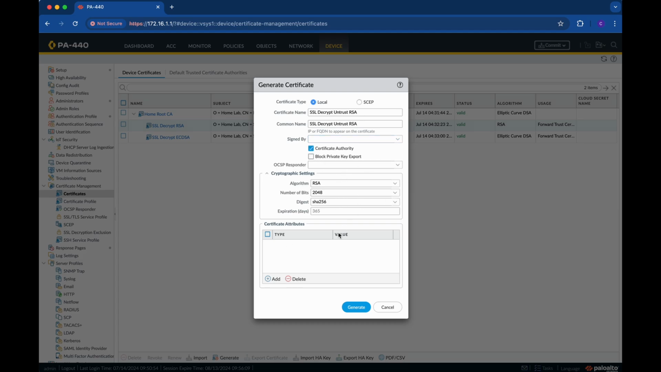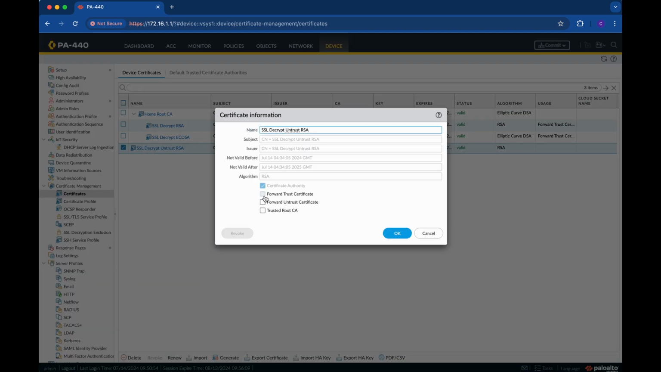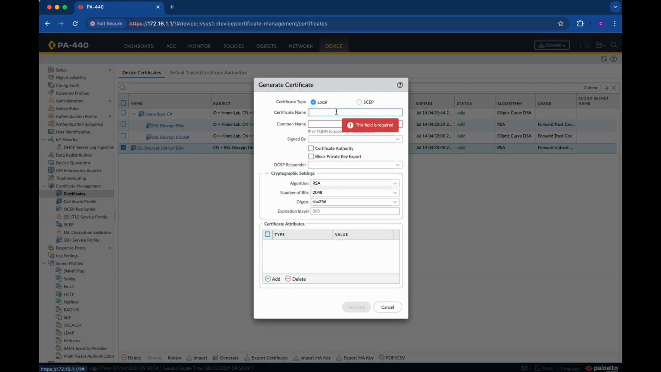Similar to previously, we are going to create an RSA certificate and an ECDSA certificate, but this certificate is not going to be signed by the root certificate. This is going to be a separate individual certificate, and then we can put the forward untrust certificate tick mark. ECDSA certificate also, same thing.